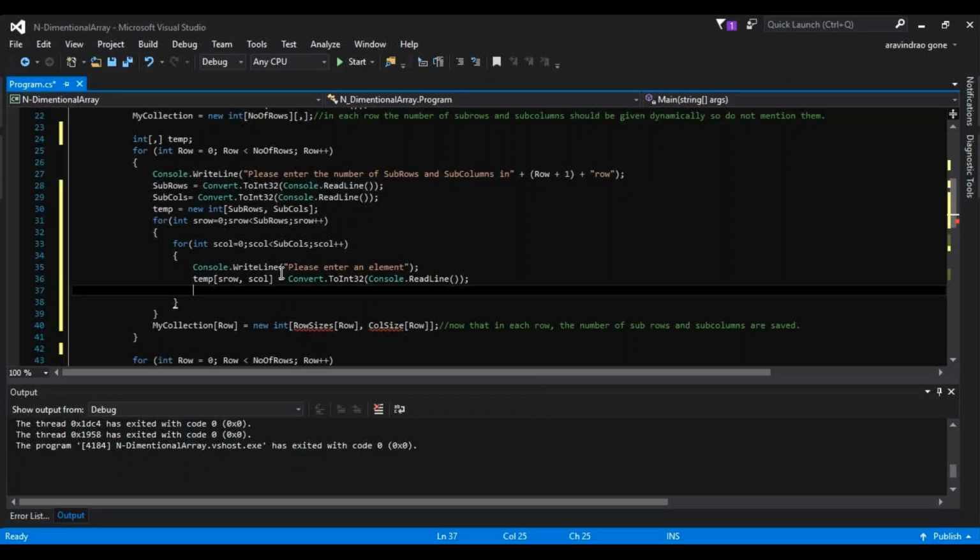Okay, done. So once your array is ready, that has to be placed into the first row of your matrix. So my collection of row is equal to temp. Remove that new int something something. My collection of row is equal to temp. That's it.